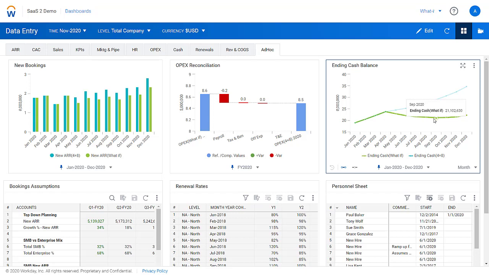So, we may or may not be okay with those changes, but that's a little taste of how scenario planning works in Adaptive. I hope that was helpful, and please reach out to us with any questions.